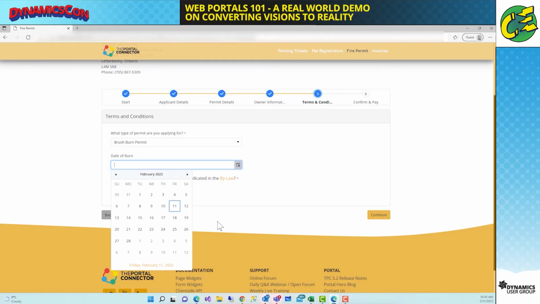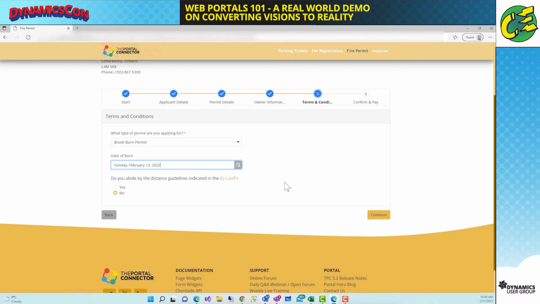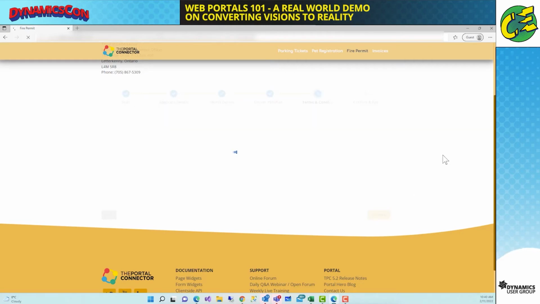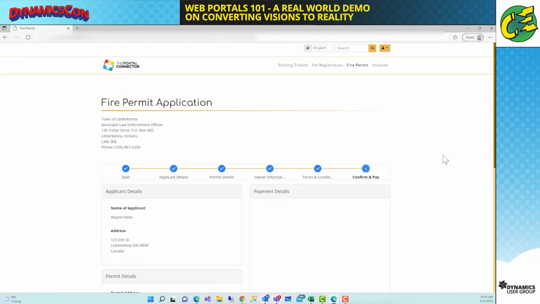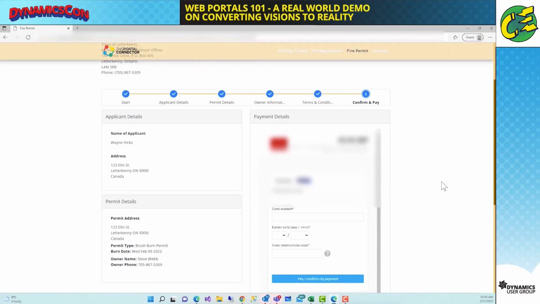So let's push this thing out, and you can see here that we're going to have it on Super Bowl weekend. Do you abide by the guidelines? Yeah, absolutely. So I can open up the bylaw page there and see what that bylaw is. Continue on, and we're back into that confirm and pay scenario where we can pay for that permit. And of course, we have all the details of that permit as well.